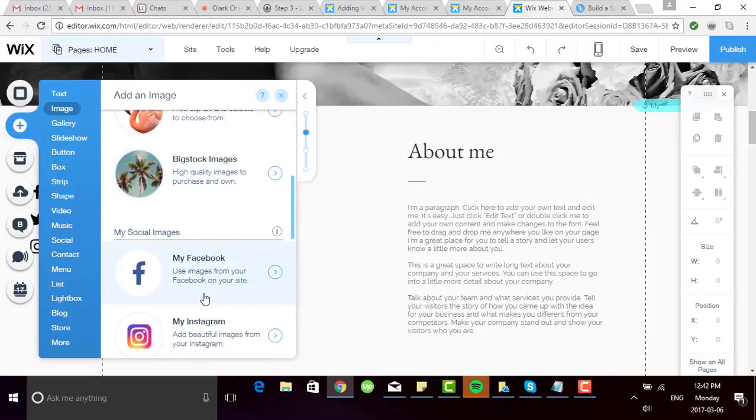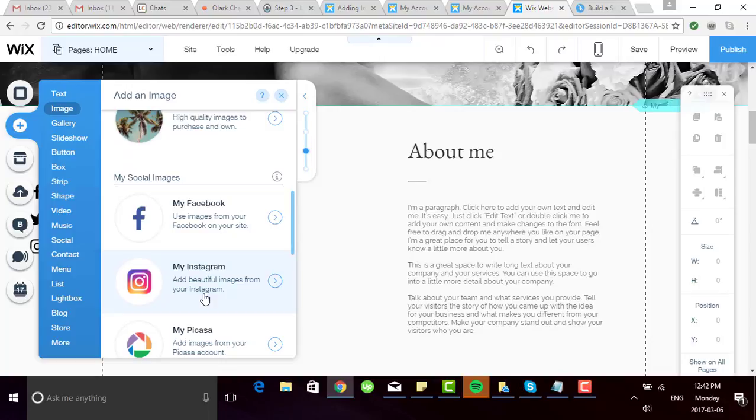And lastly, if you have images that you've stored on your social media that you want to pull onto your website, use this section here called My Social Images. You can link them up and then get using those images.